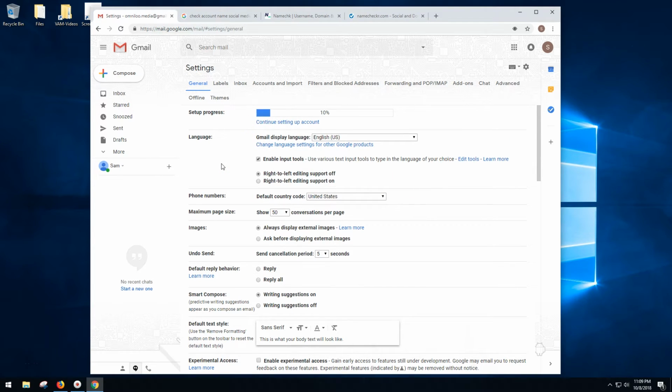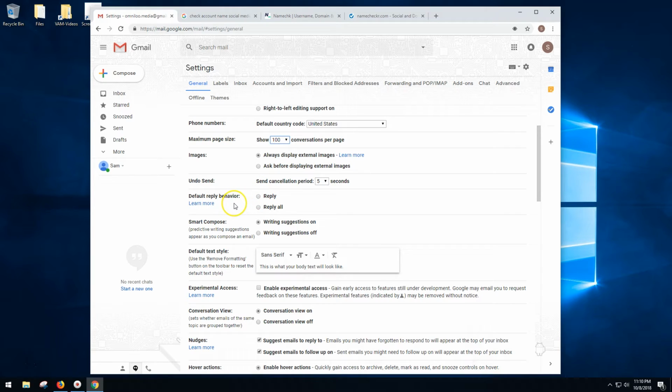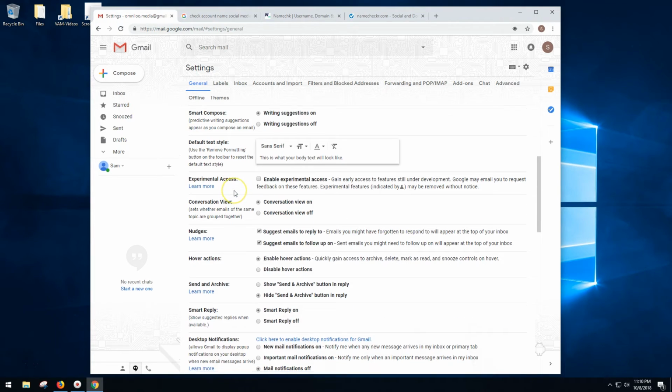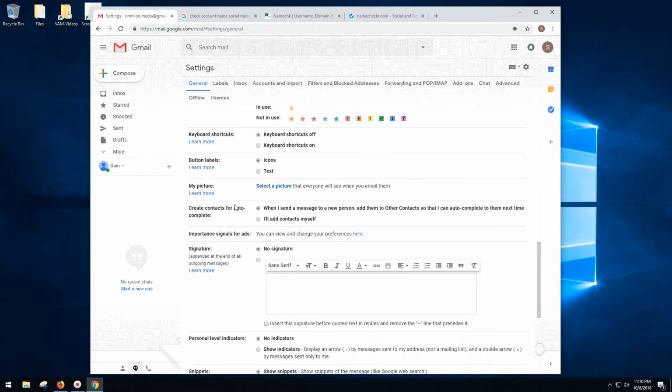What mainly we need to do here is decide how many conversations, which are emails within a group, you want. You could go up to 100. You can choose whether to display external images by default, and the default reply behavior, that's reply or reply all. Most of these features are explained within the settings, so I won't go through all of them.